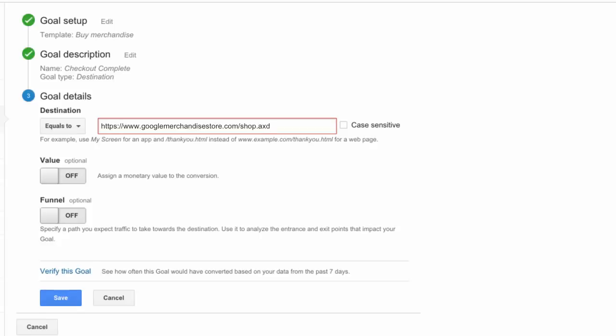Rather than enter the entire URL, we want to look for something that's distinctive in that URL that will allow us to track our goal using only this page. Since none of the other web pages in the Google Store have Submit Order in the URL, we'll use this to identify our Order Complete page.